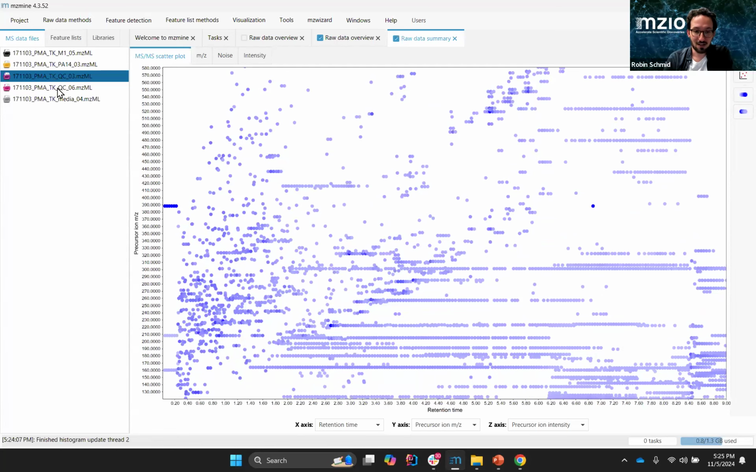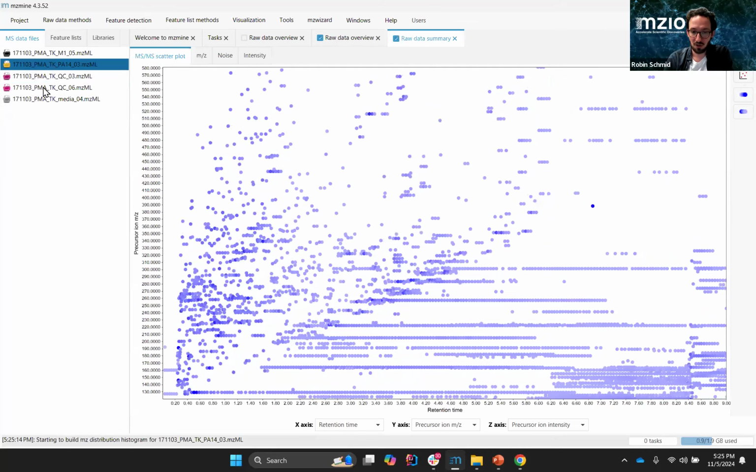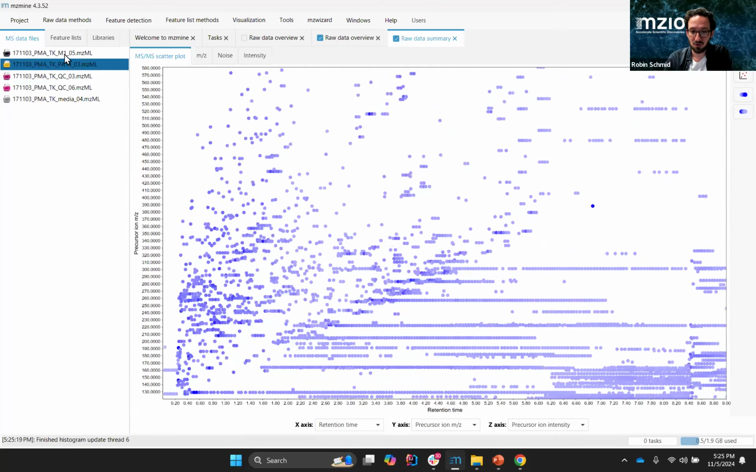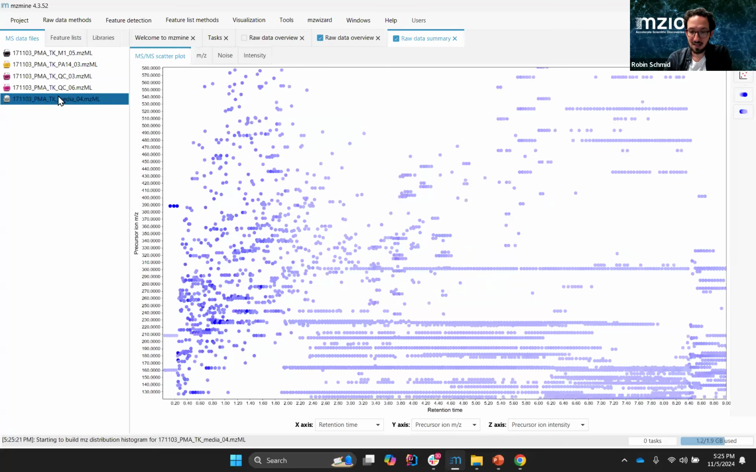And we can also look at, of course, the other samples. This was only a QC. We can also look at the two different strains that we have. We can look at the media blanks, and we can also see in the media blanks, it's kind of similar.